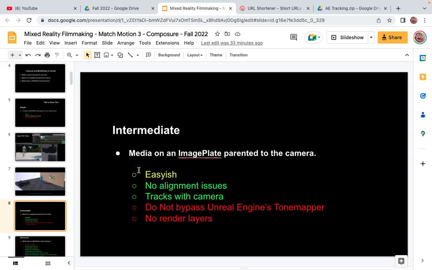The reason for that is because they're being processed by Unreal's color grading, called a tone mapper. Image plate does not allow us to bypass the tone mapper, and also the image plate does not allow us to have render layers, so we can't separate out the foreground elements from the background elements for easy compositing of our scene.